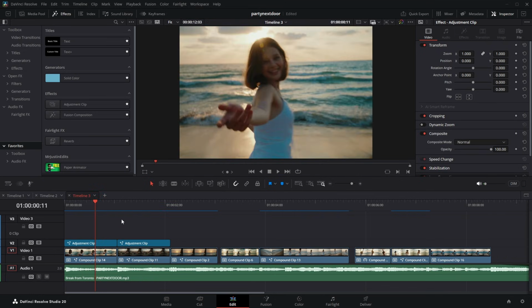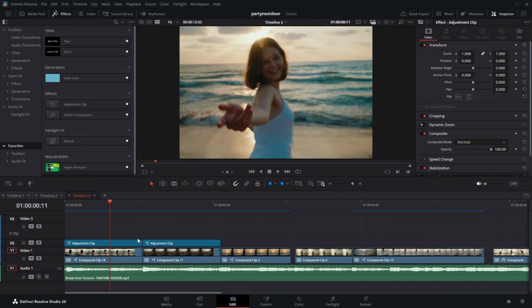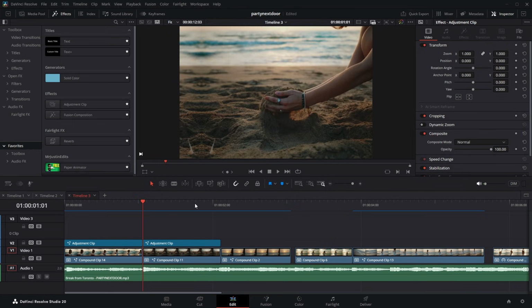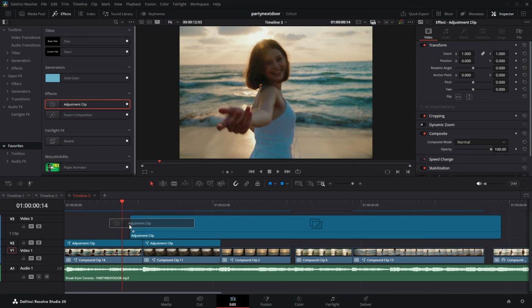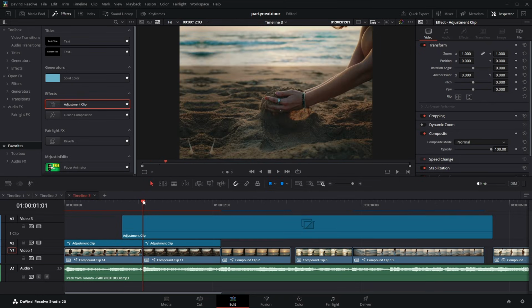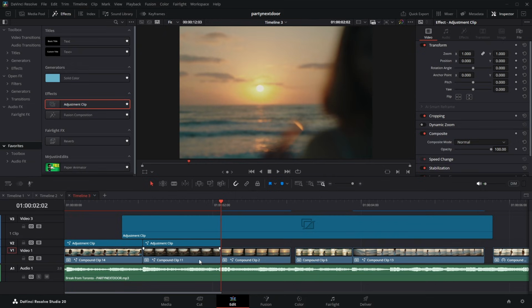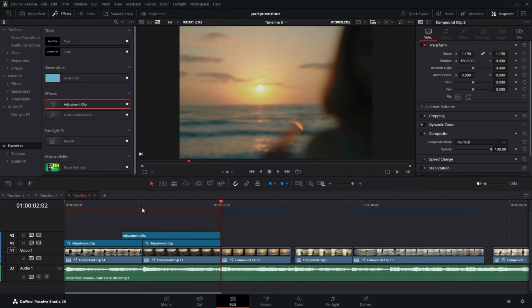As you can see, now to make the transition even better, I went to the end of the first clip and went back 5 frames, 1, 2, 3, 4, 5, and then took another adjustment clip and got it at the end of the second clip, as you can see. Now let's go into Fusion. I'll show you what I did.